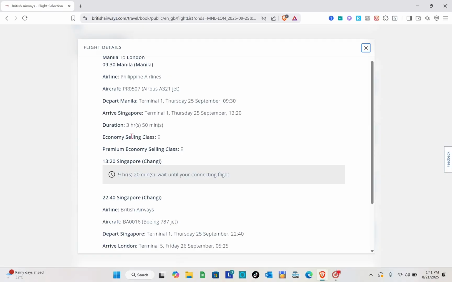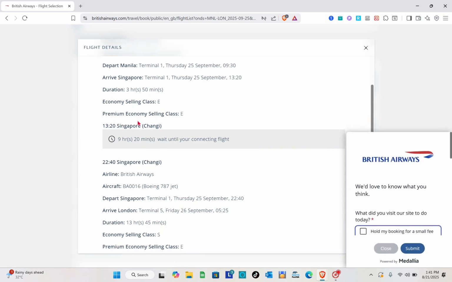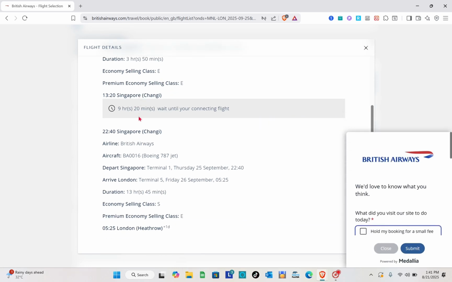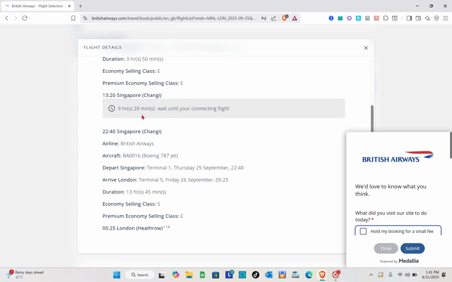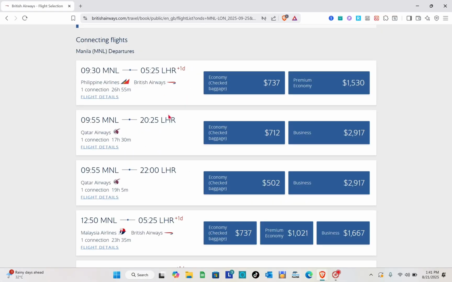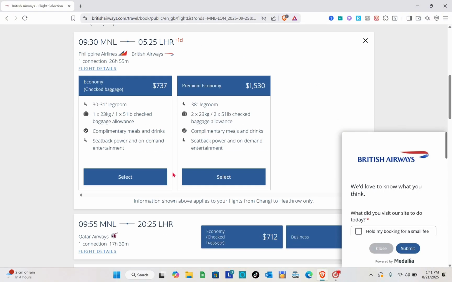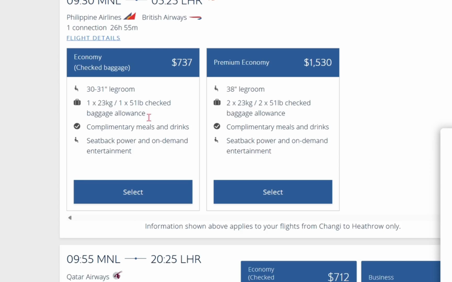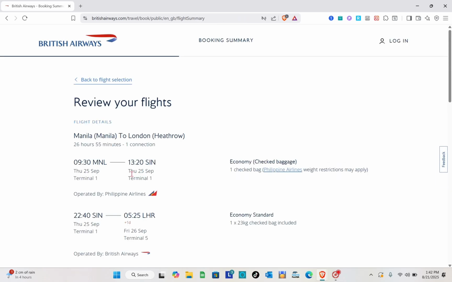That's almost 4 hours. So we also have here the economy selling class E, and then for the premium economy selling class E. And since this is a connecting flight, you have to wait for your connecting flight. So we have 9 hours and 20 minutes. Now if you're good to go, the next thing that you're going to do is to click on it. Okay, and here we have the economy, checked baggage, and the premium economy. So you just have to choose your preferred choice. So I'm just going to select this one. That's right.